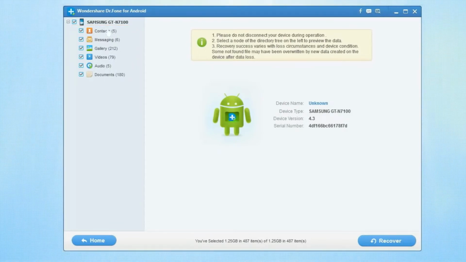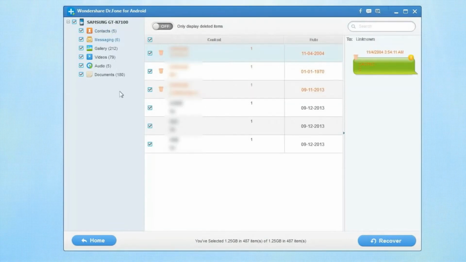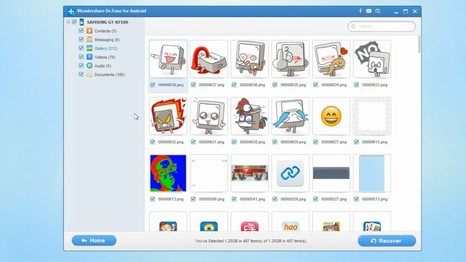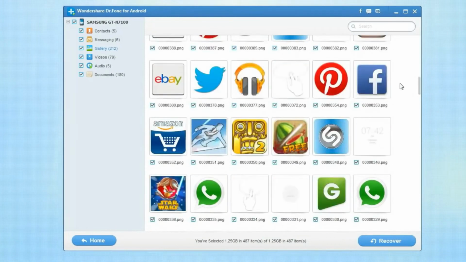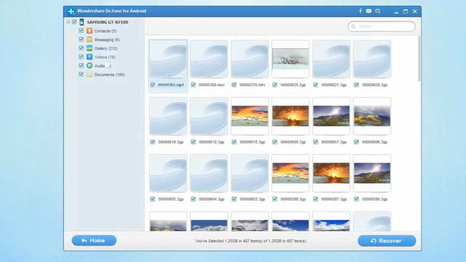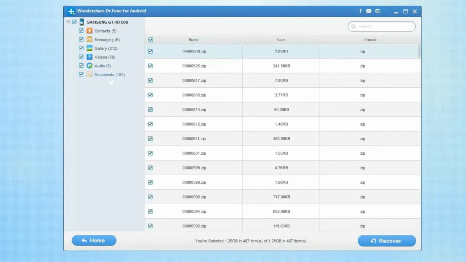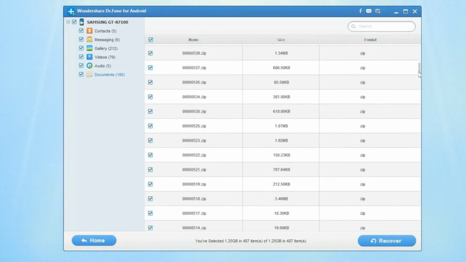As you can see, contacts, select one by one. Gallery, it's all your photo in your phone. You can see. Video files and audio files. As you can see, it's all your deleted contacts.